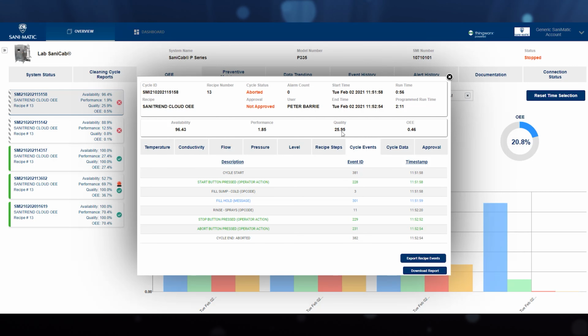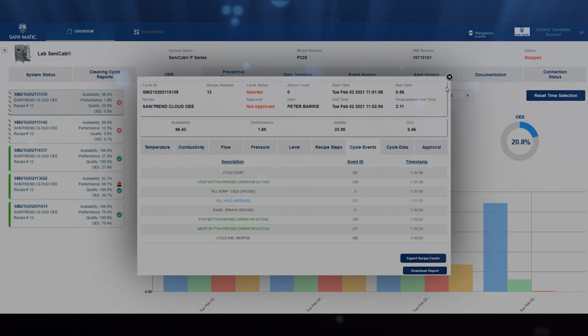So again, quality, big red flag. You wouldn't have this as an approved clean cycle. You did not go through the full, hopefully validated cleaning steps that you need to for this particular recipe.